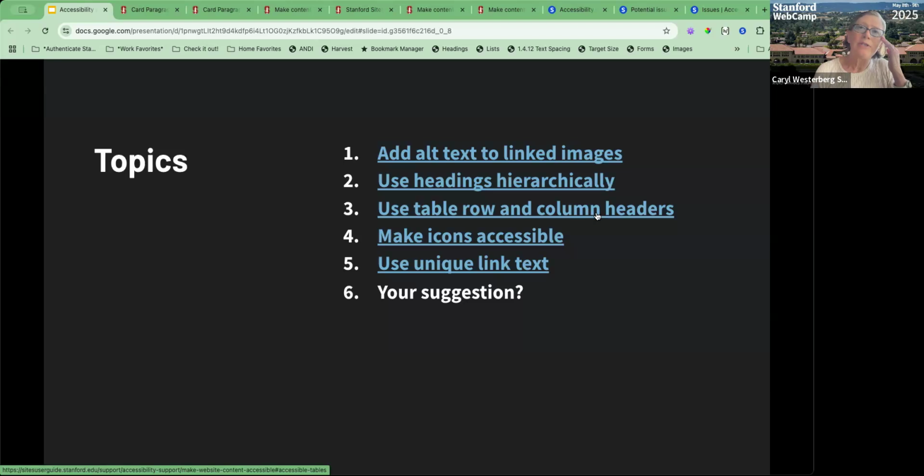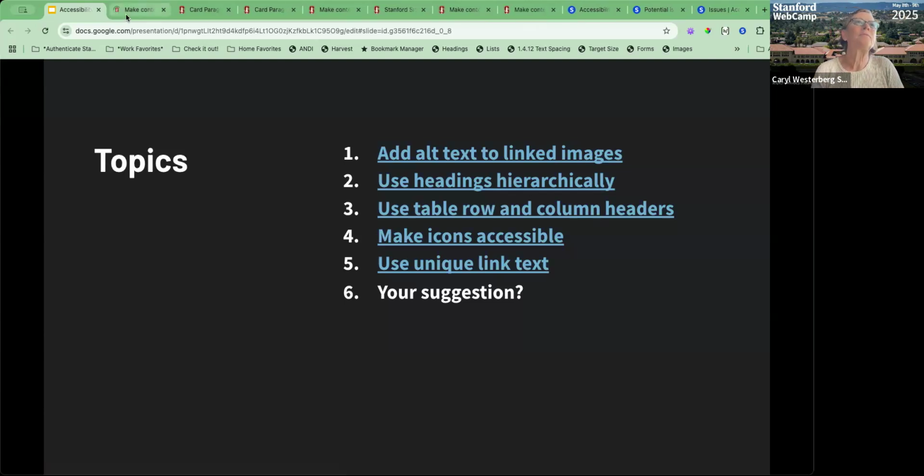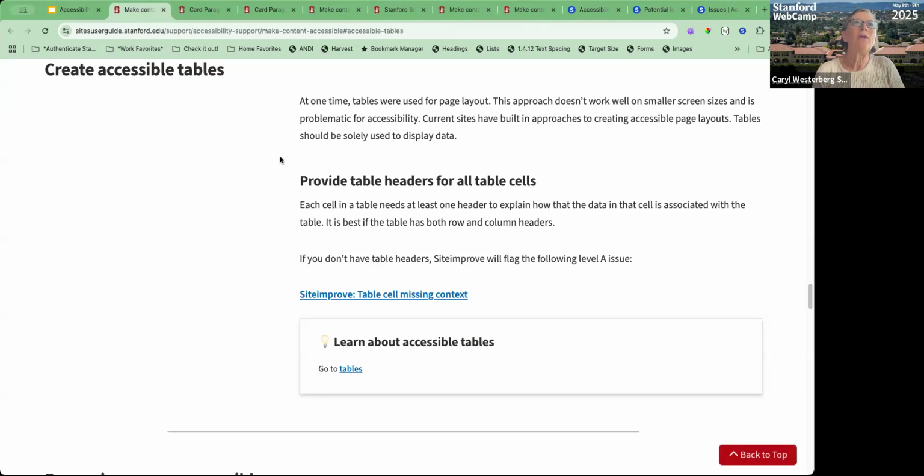Another issue we run into a lot is using row and column headers on your tables. So let's jump into that. So right here, again, we went into our make content accessible, and the lesson here is that to make a table accessible, you need to add your table headers. So let's go to the discussion on this.